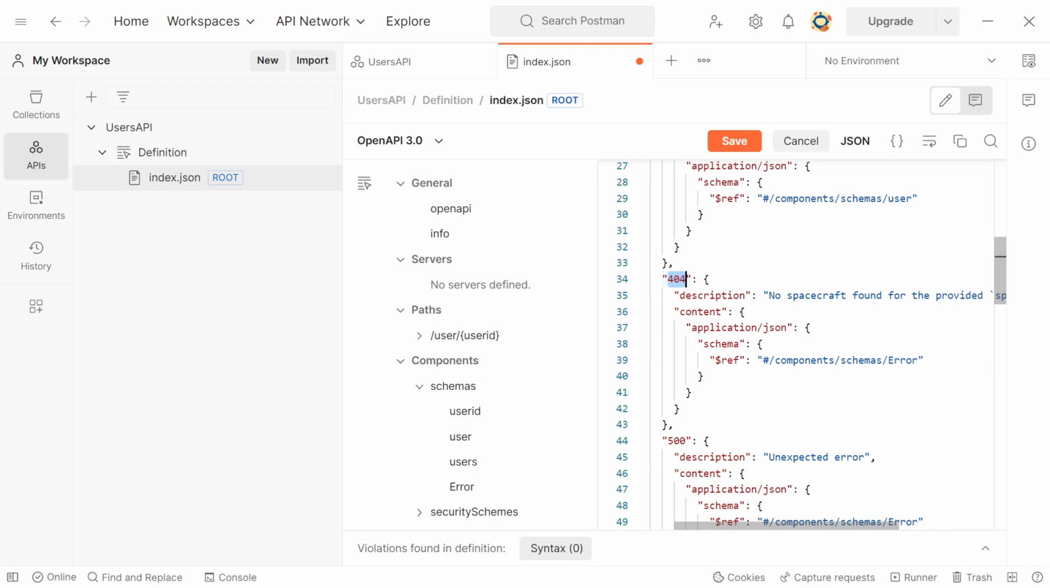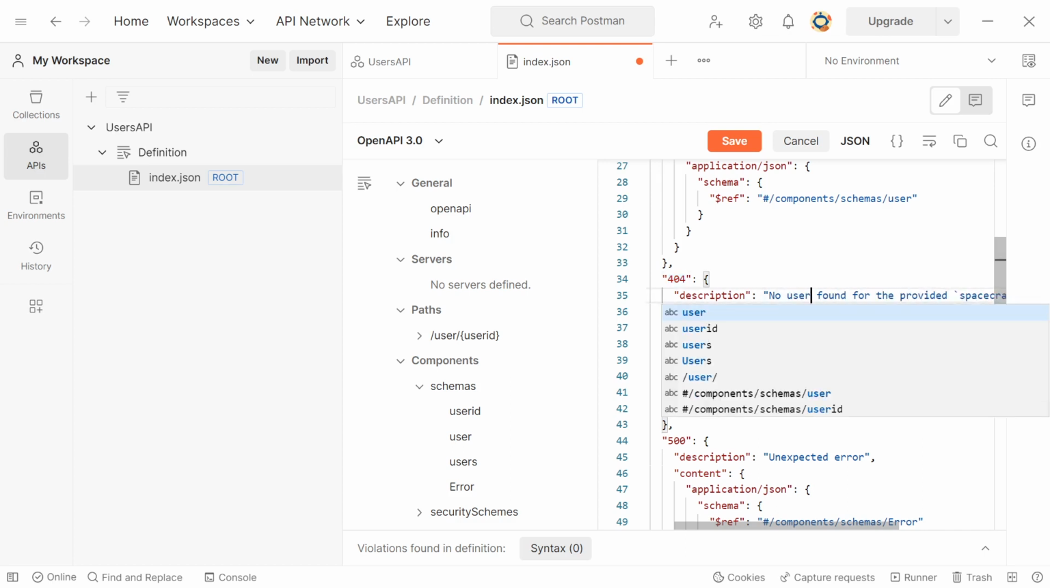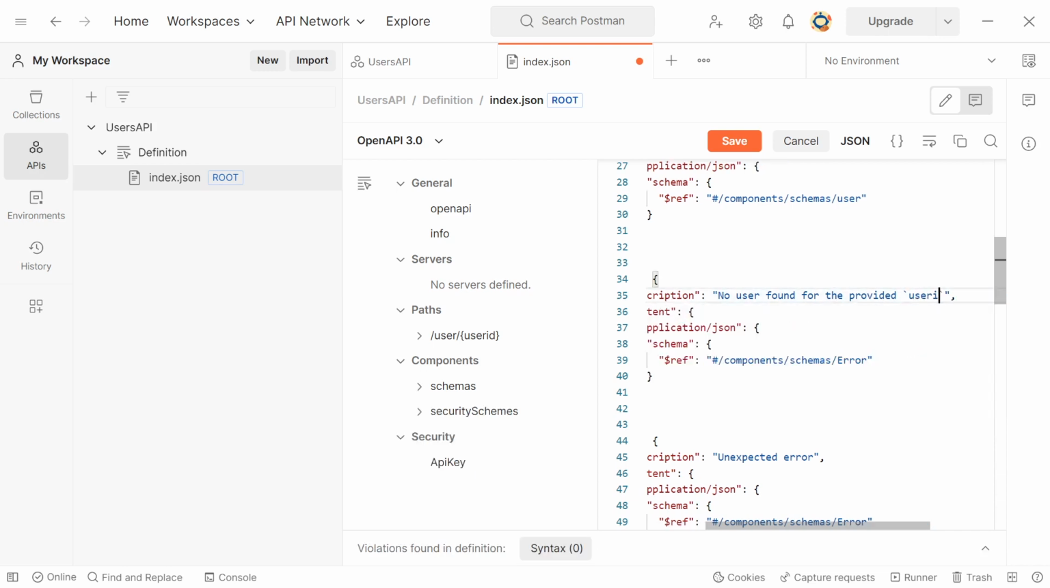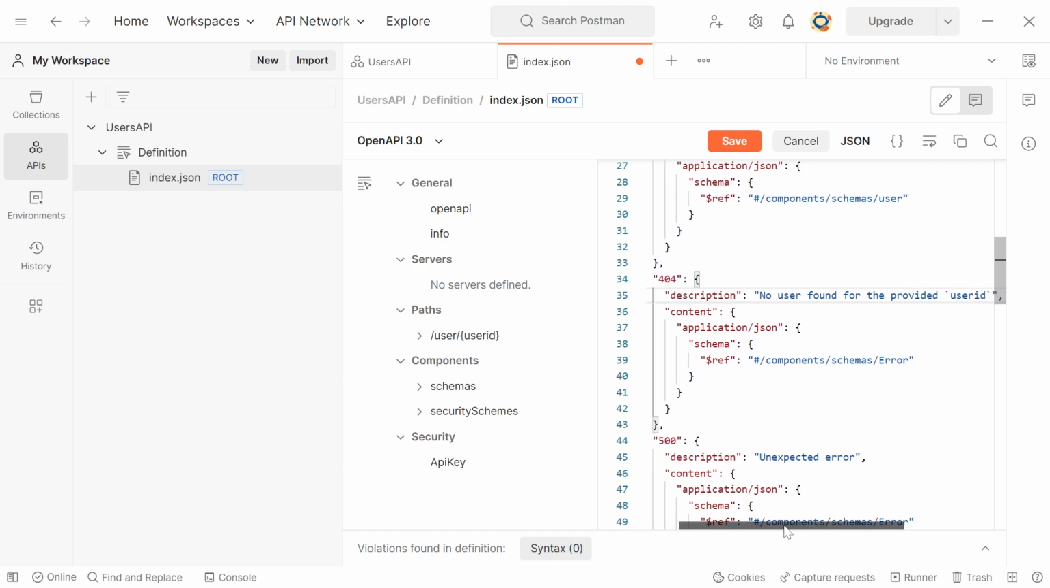404 means not found. If there is no particular response for the provided user ID, we will just update it to say that no user was found for the provided user ID, and it will be returning the error schema. We already defined the error schema, which contains a message.